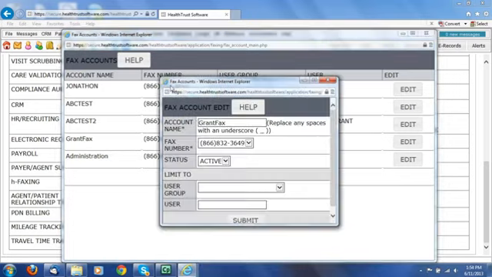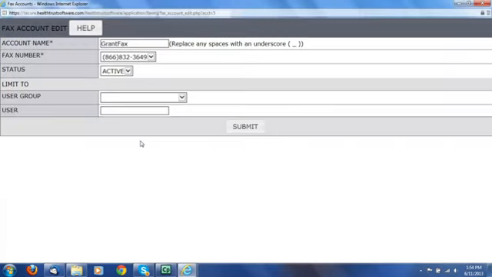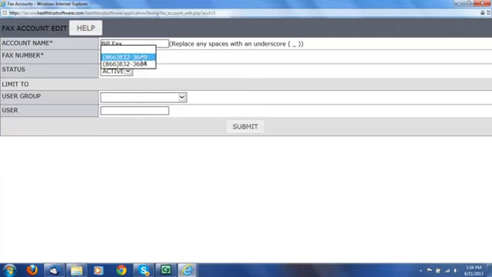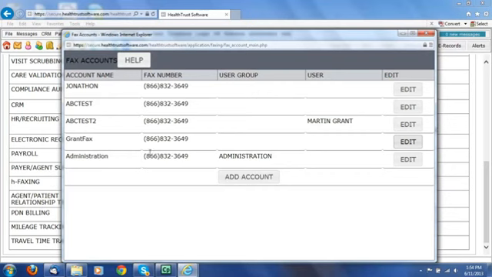But just to show you again, let's say we wanted to set one up for Bill. You'd select Bill Fax, select the fax number to be associated with that. If Bill was one of your users, you would type his username here and you'd click submit. And so that would become Bill's fax. But since Bill's not part of my database, then he can't be set up.